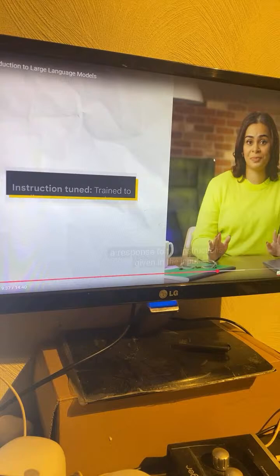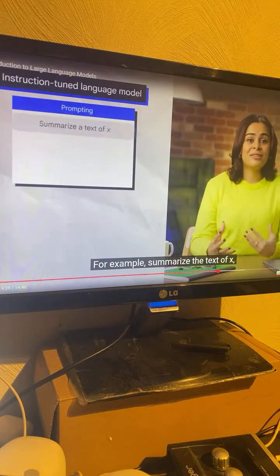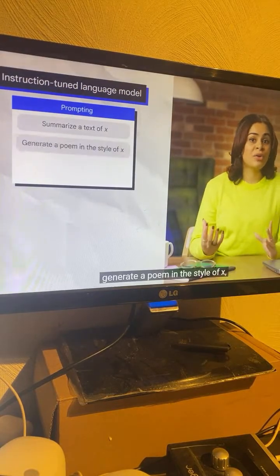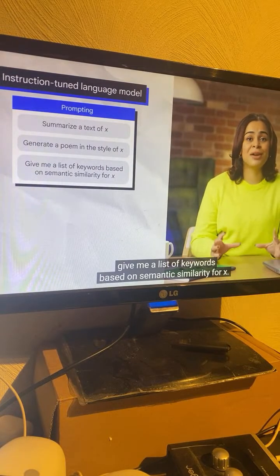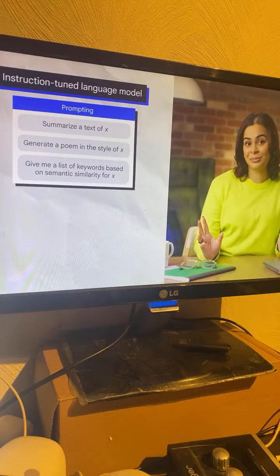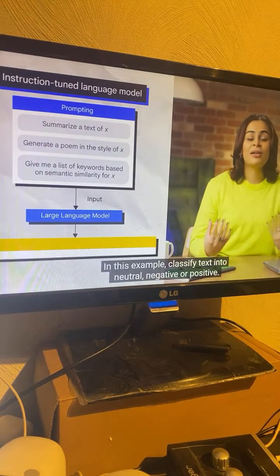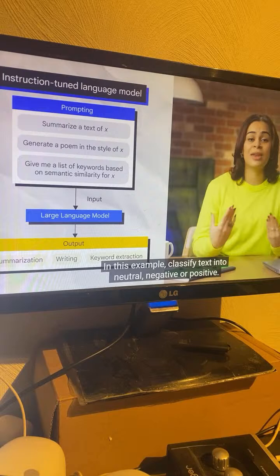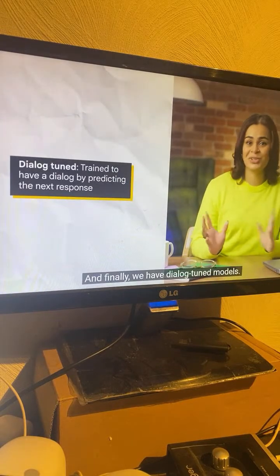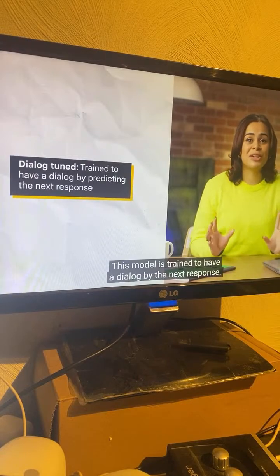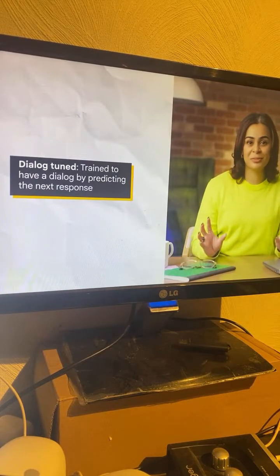In the input. For example, summarize a text of X. Generate a poem in the style of X. Give me a list of keywords based on semantic similarity for X. In this example, classify text into neutral, negative, or positive. And finally, we have dialogue-tuned models. This model is trained to have a dialogue by the next response.